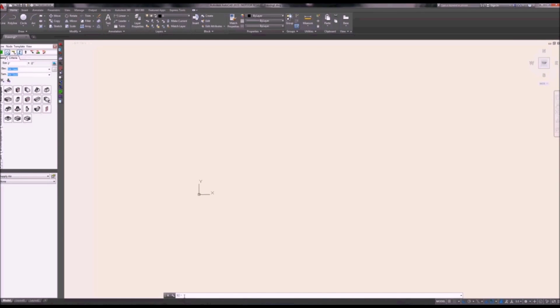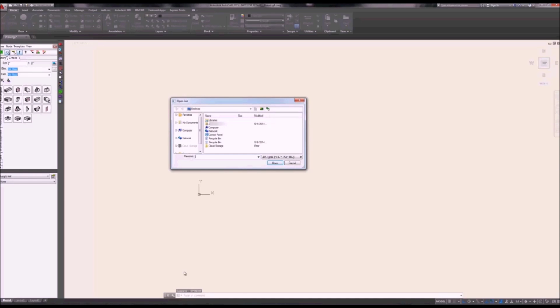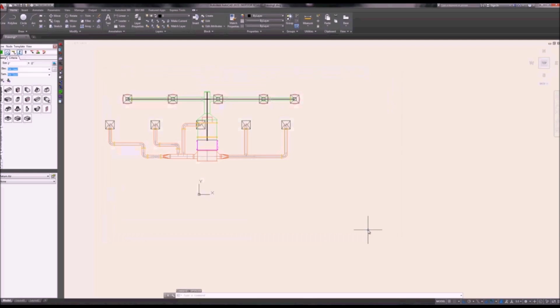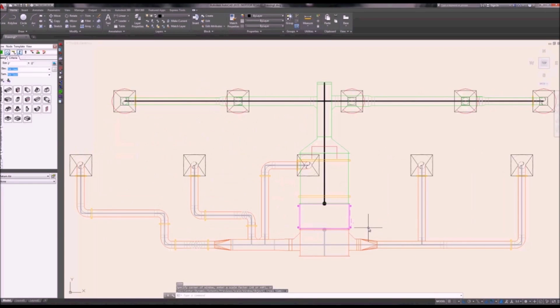Okay, so now here we are in CADmep. So we were using EST MEP earlier, now we're using CADmep. And I'm just going to browse out to this project here and open it up. And I'll close this out. And here we are. So there's a really great clash detection tool. So we're going to check that out.